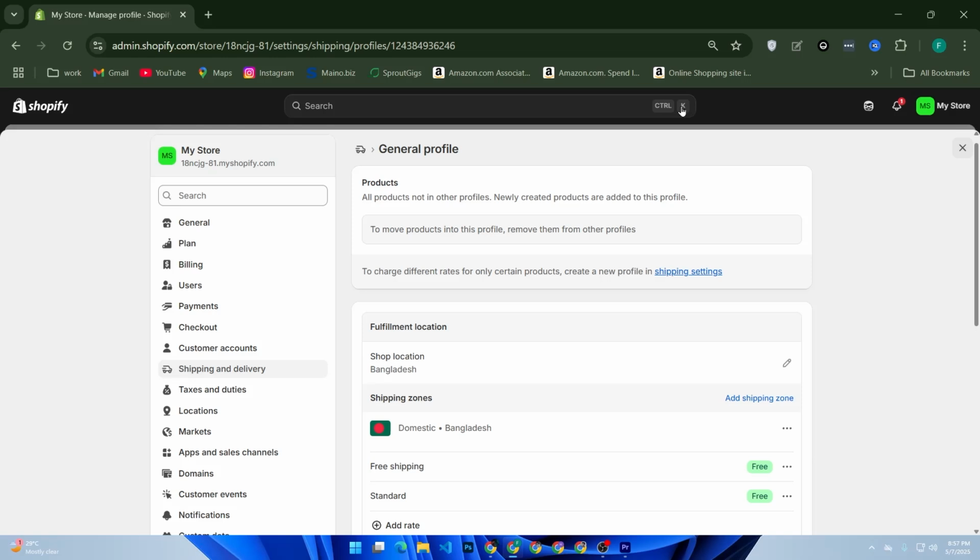You have now removed both taxes and shipping charges from your Shopify checkout. This is great for free shipping promos or tax included pricing.